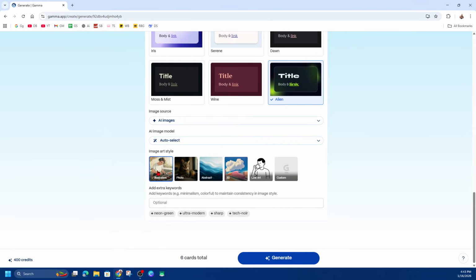And now we've got image art style. So we've got illustration, photo, abstract, custom. And then we can also go ahead and add some extra keywords, so minimalism, colorful, to maintain consistency in the image style.